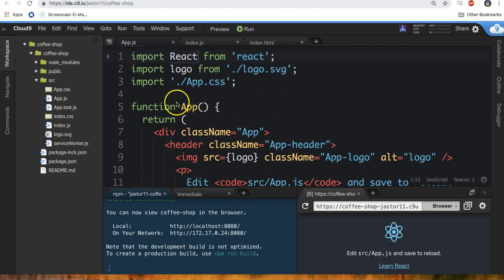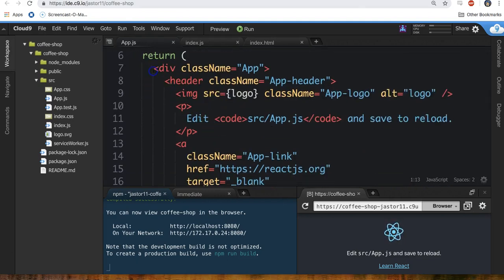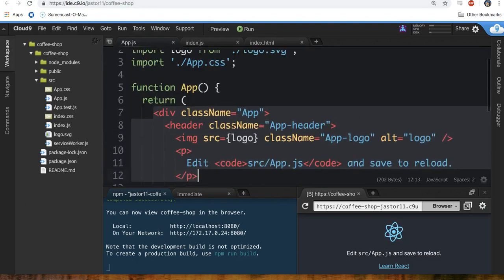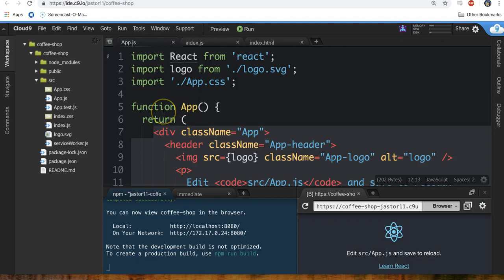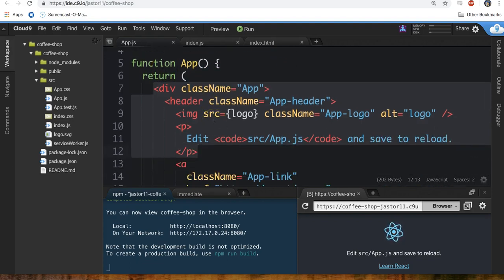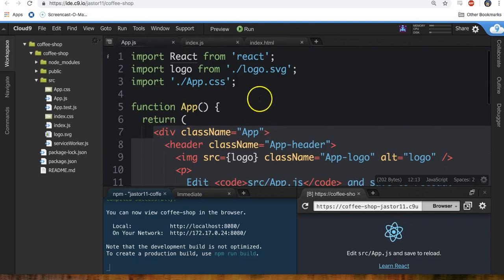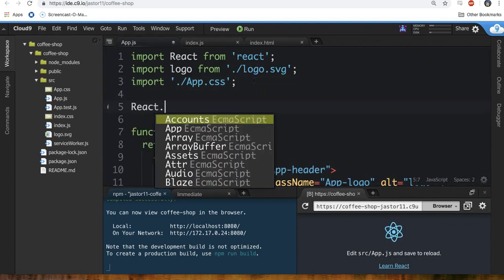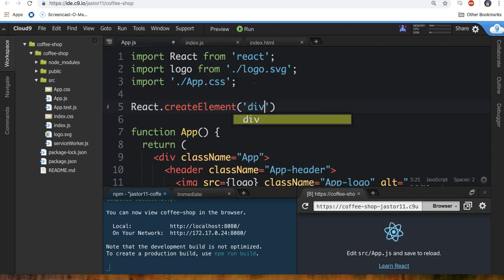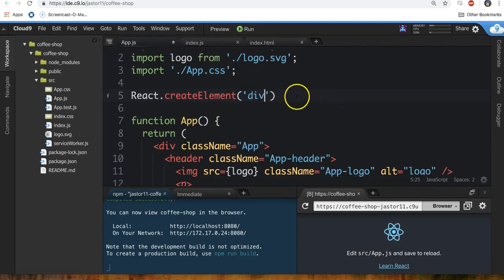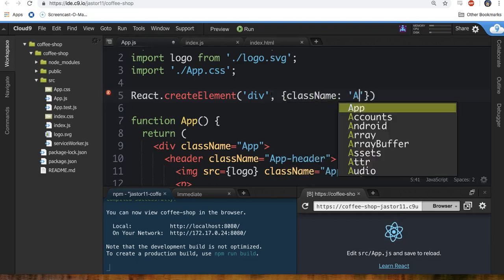In the last video, we just converted our class app into a function and took all of what's known as JSX, all of this JSX from the class app return statement, and put it into this function return statement. Now, under the hood, what React is actually doing when you return all of this JSX is calling this other function, React.createElement div. And that will create a div here, and it will pass some information saying the class name is app and stuff like that.